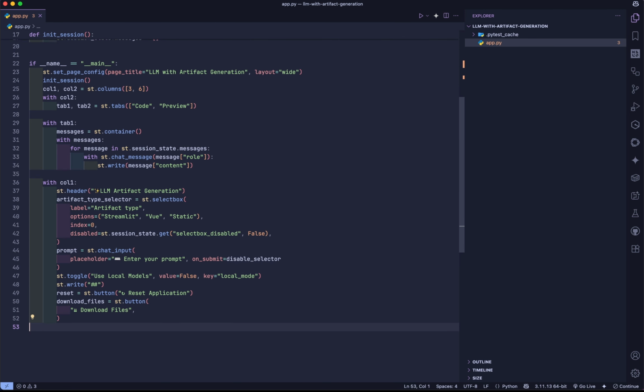Now let's create the section where the user will be interacting with our application. We put the header of our application as artifact generator. Then we create a select box where the user will be able to create different types of artifact. In this demonstration, we will be showing how we can generate artifacts that relate to Streamlit, Vue application, and static application. That's your basic HTML and CSS.